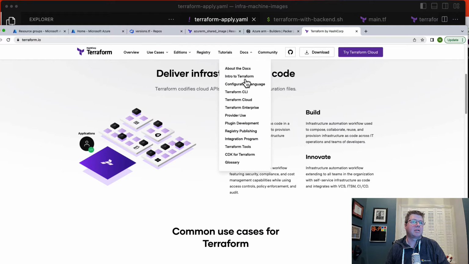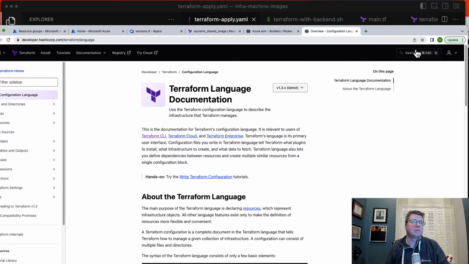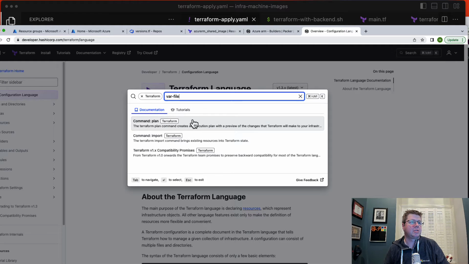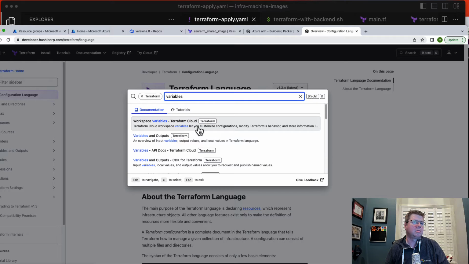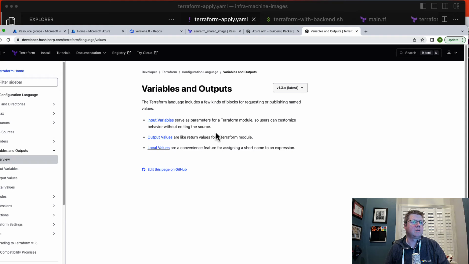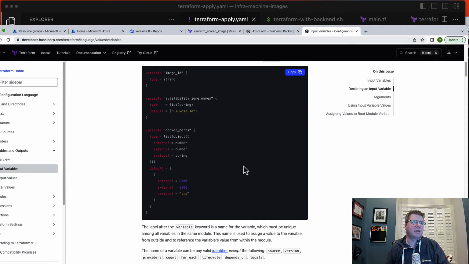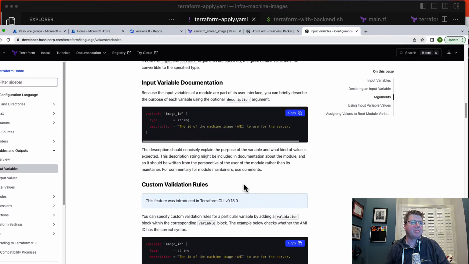And let's go to docs. Let's go to var file, variables, and input variables. Should be good. Input variables. Okay, so again, how do we pass in input variables?